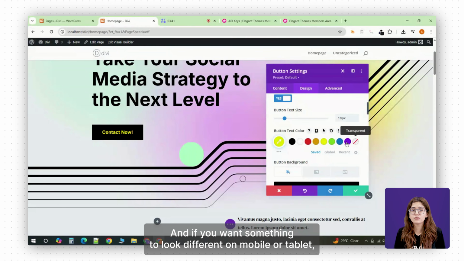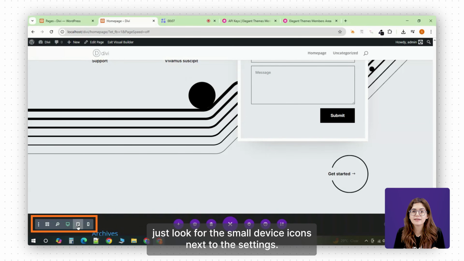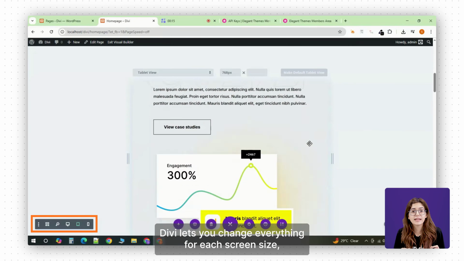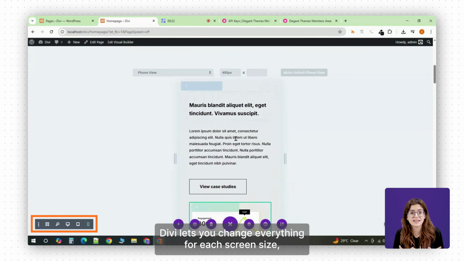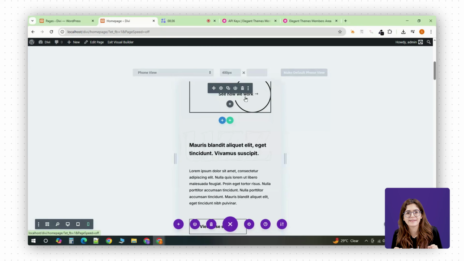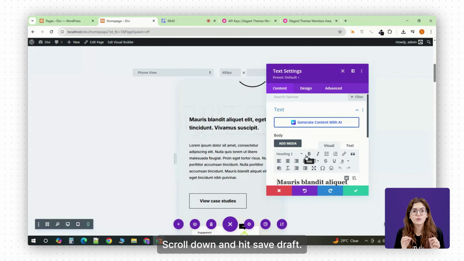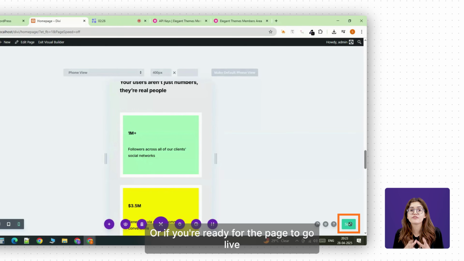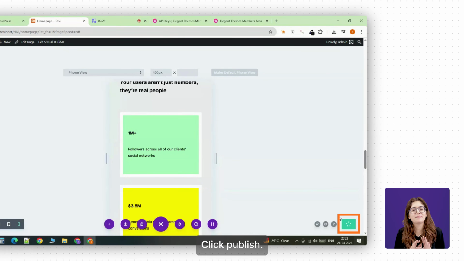And if you want something to look different on mobile or tablet, just look for the small device icons next to the settings. Divi lets you change everything for each screen size, so your mobile layout doesn't have to look like your desktop one. Once you're done tweaking, scroll down and hit Save Draft. Or if you're ready for the page to go live, click Publish.